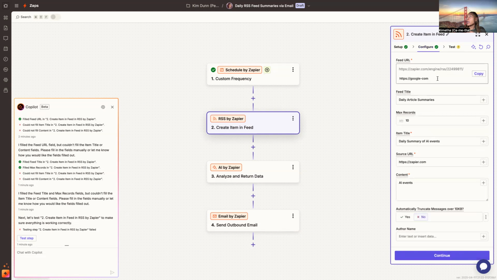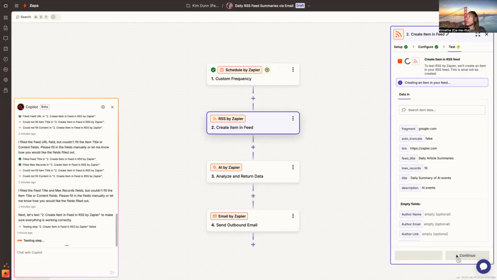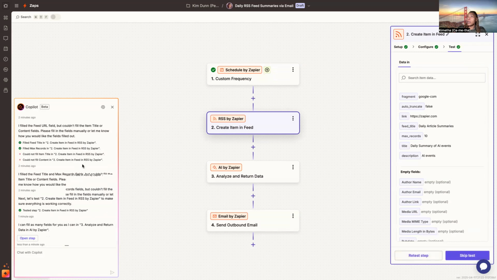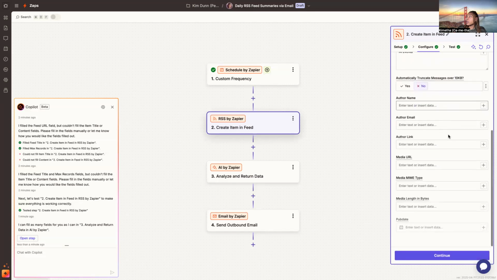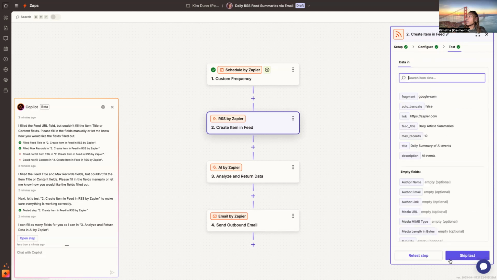So we're going to go back here, and this was our issue. So we're just going to do google.com like they said, and let's see if this works now. We're going to test it, and yes, let's retest it again. All right, I think it's working. All right, let's go to the next one. And I'm gonna say yes, it's working.